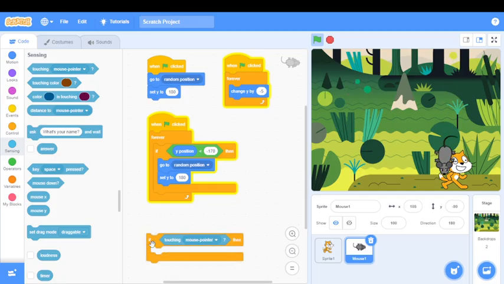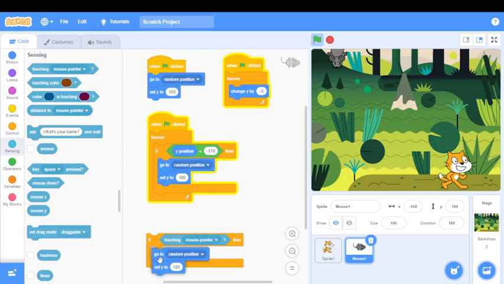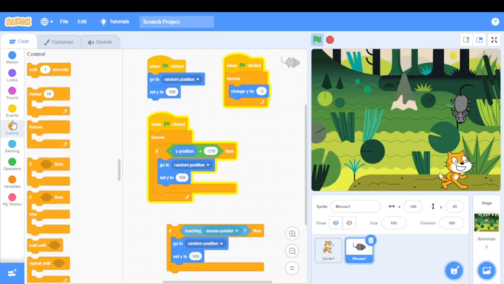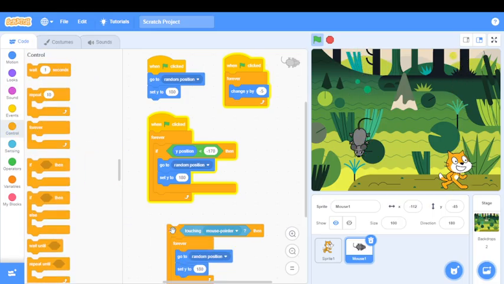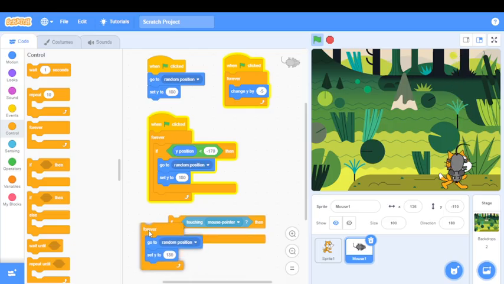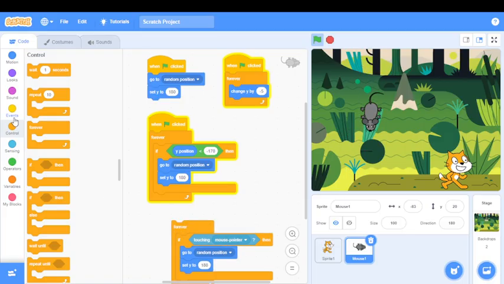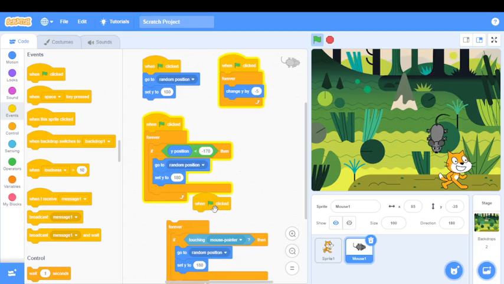And when we do that, now the next thing we need to do is that when this mouse touches this cat, we want it to go back to the top. So we're just going to have to duplicate this code and put it inside here. And then we're going to have to pick the forever block again, and then go to events and pick when green flag clicked.